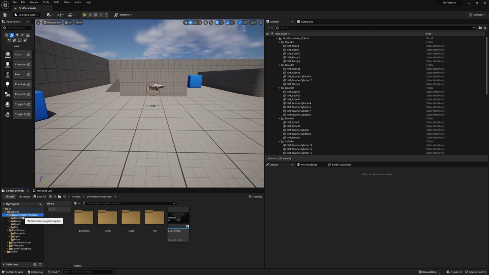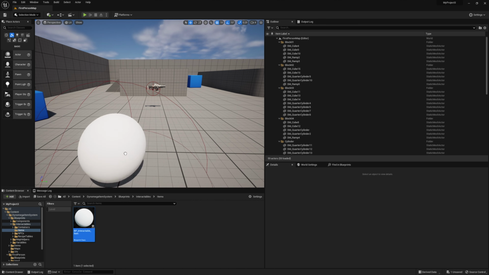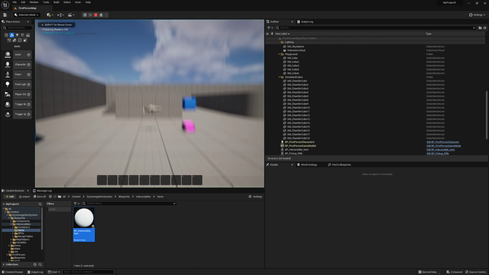Next, we're going to add an item to our world that we can pick up. Navigate to the Blueprints Interactables Items folder and drop a copy of our BP_interactable_item into the world. Select the actor from the details panel, then enter loot_box_extreme into the item row name. The item row name is a reference to our item in our item data table, and you can learn all about this data table within the item system chapter of the documentation.